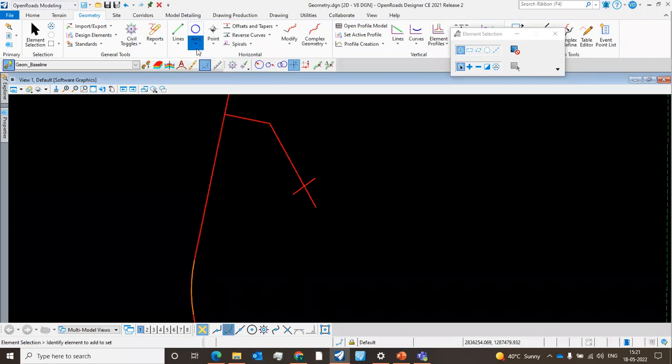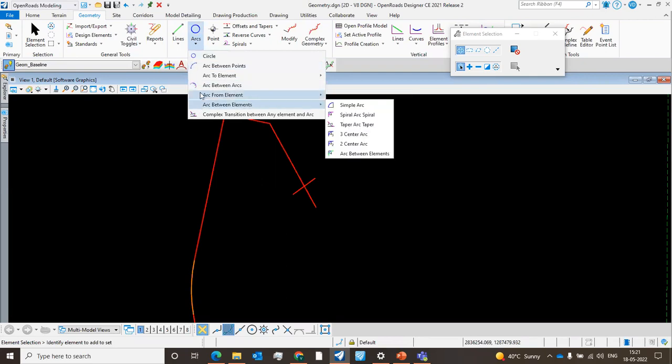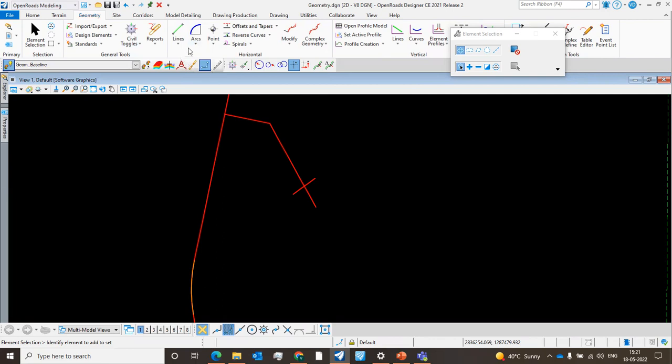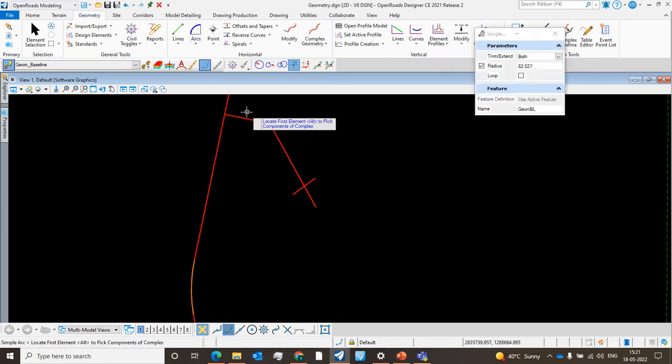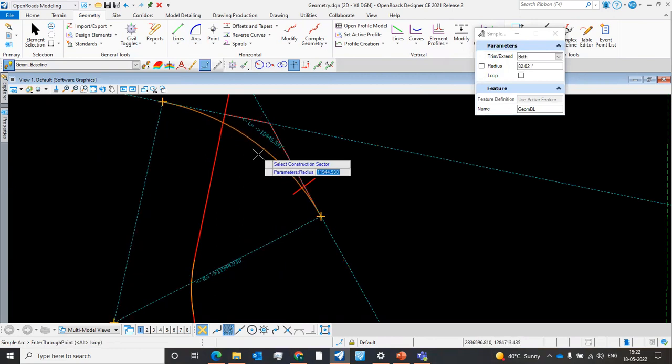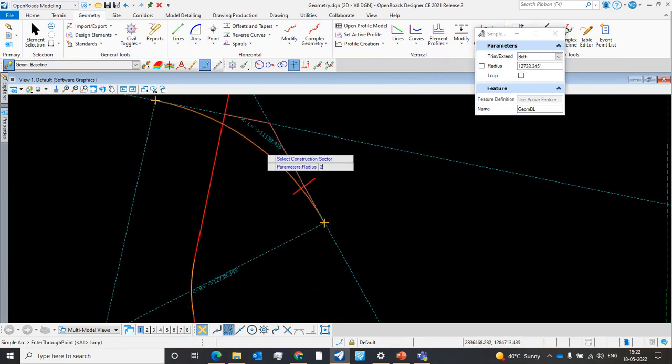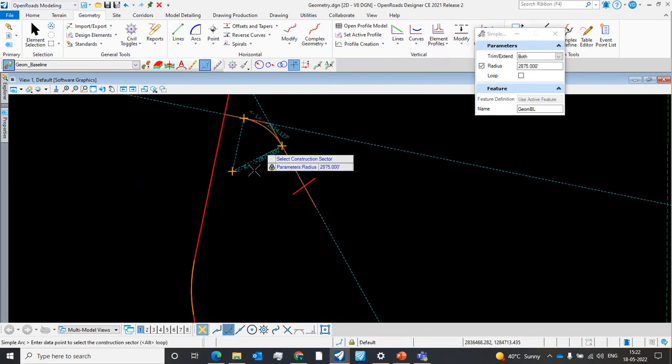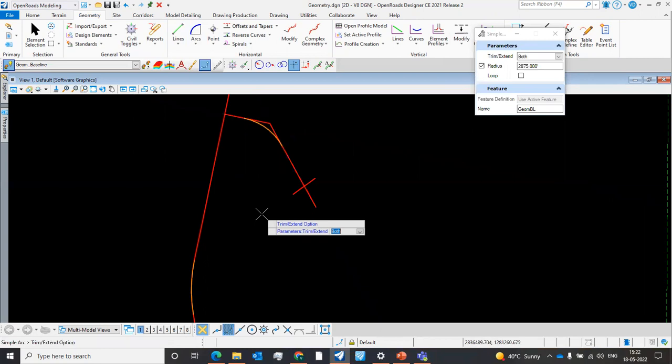Now we'll create a curve between these two lines using our arc tool, arc between elements, simple arc. You can give various arcs, spiral arc or spiral arc spiral, but we'll give a simple arc. So the radius is locked already here. So I can put my radius, let's say 2875, the radius of this curve. Enter. Now data point, and trim and extend both.